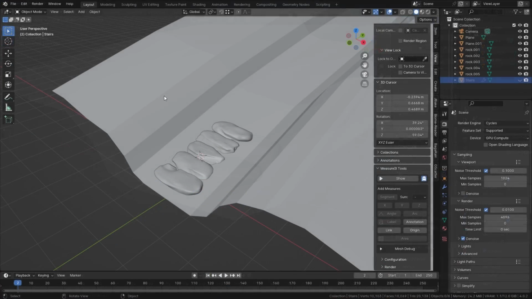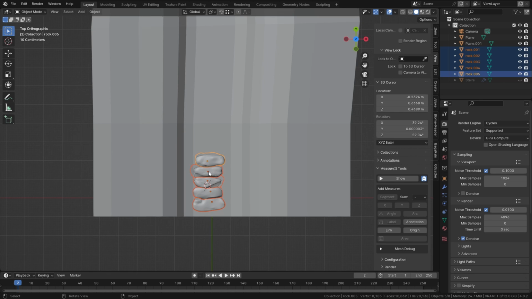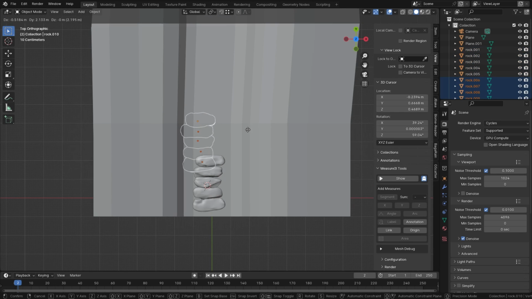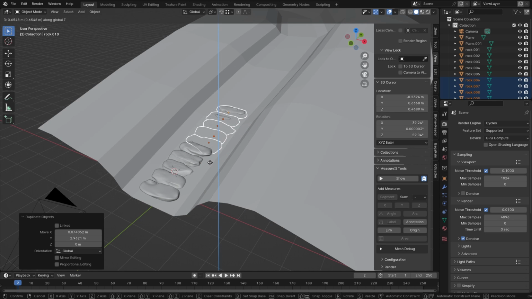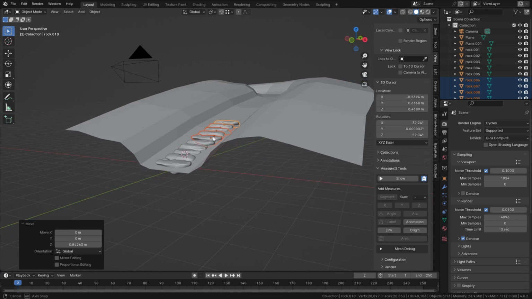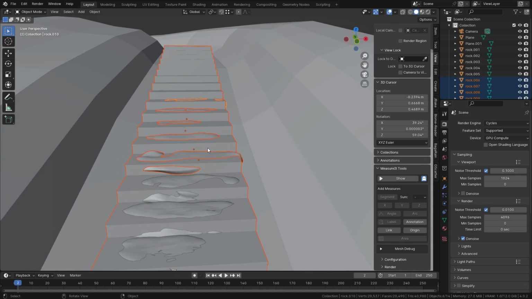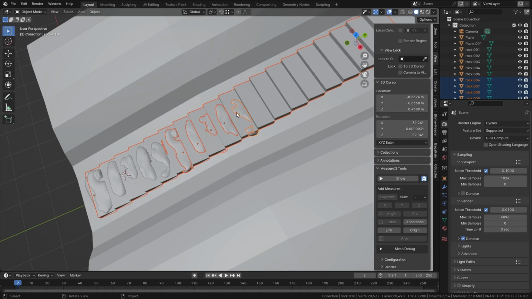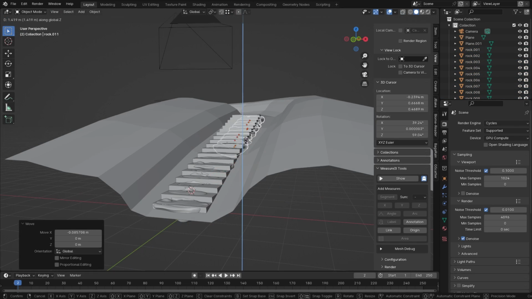I just made 5 unique steps, and after that I copy them by pressing Alt plus D so they share the same data. Now as you can see, I'm unhiding the base steps, and the idea here is to match the top of the stone with the steps I unhid before.